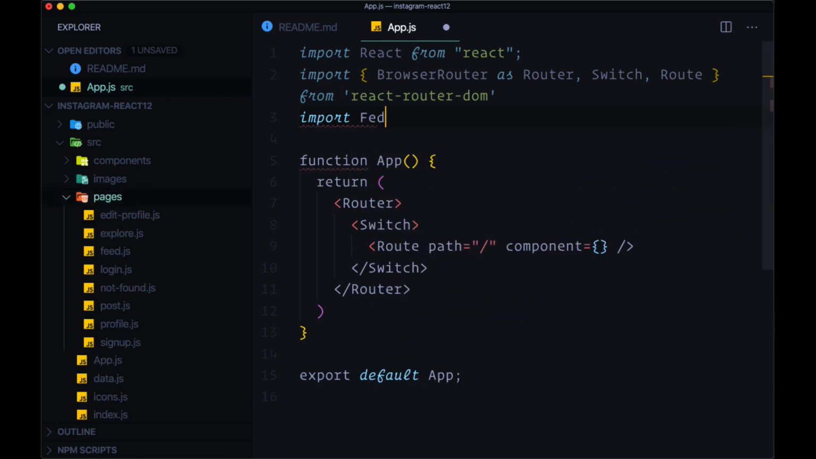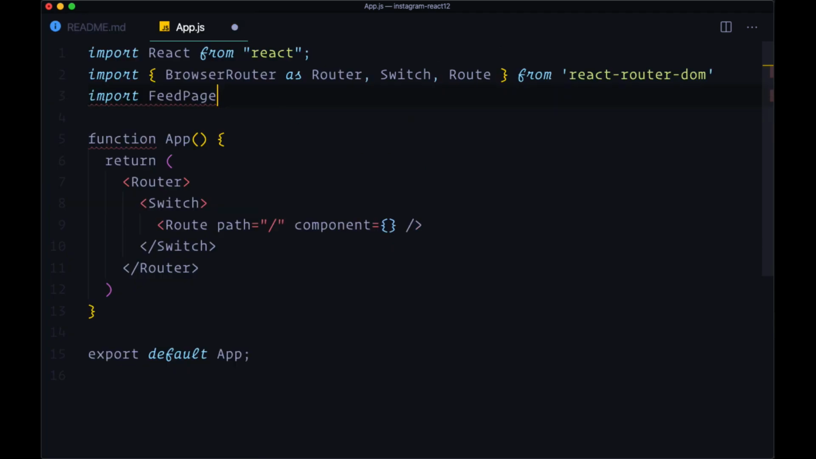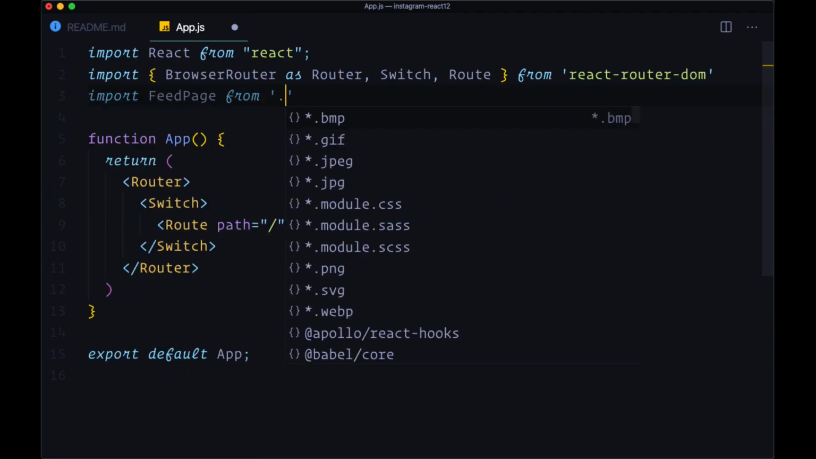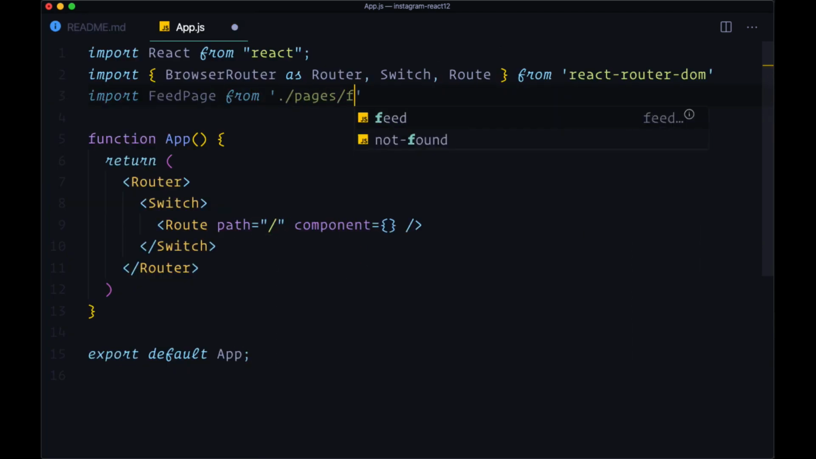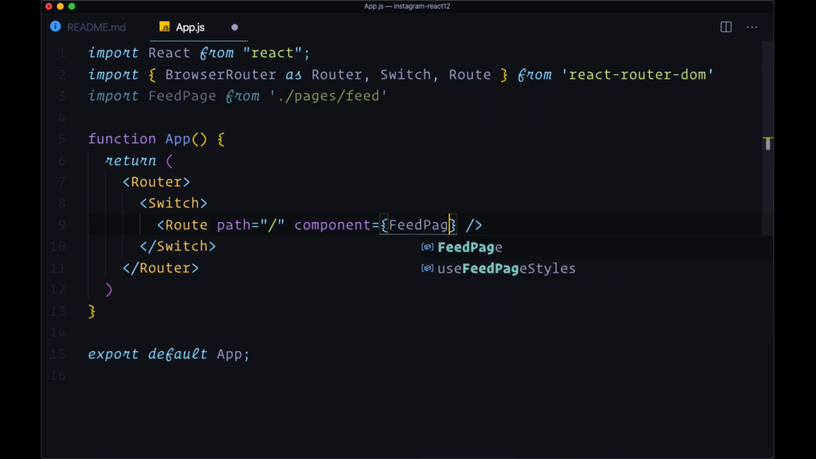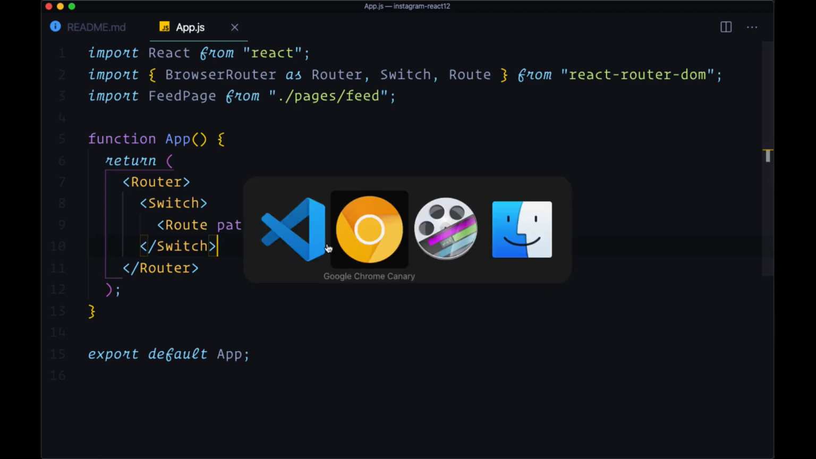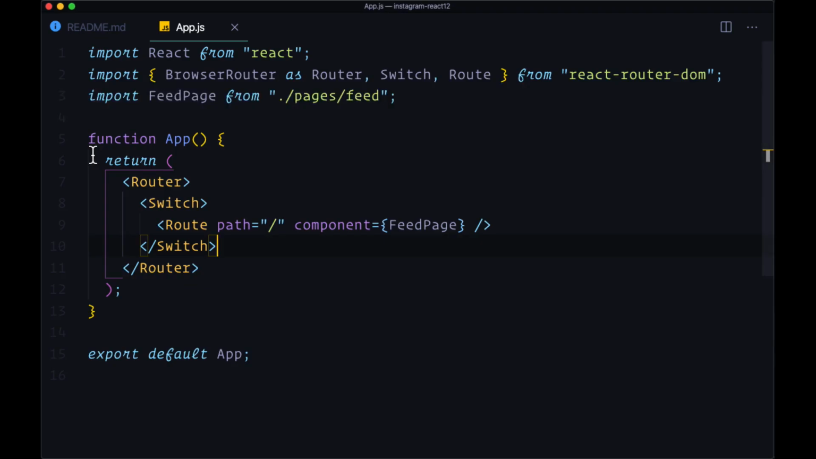So we'll call this feed page from /pages/feed. And then we'll just include a reference to the feed page. We don't need to include it as an actual component here. And we just want to make sure this first route works. So we'll save app.js. And when our app loads, we should see the text feed page. So that component's being displayed for our root route.